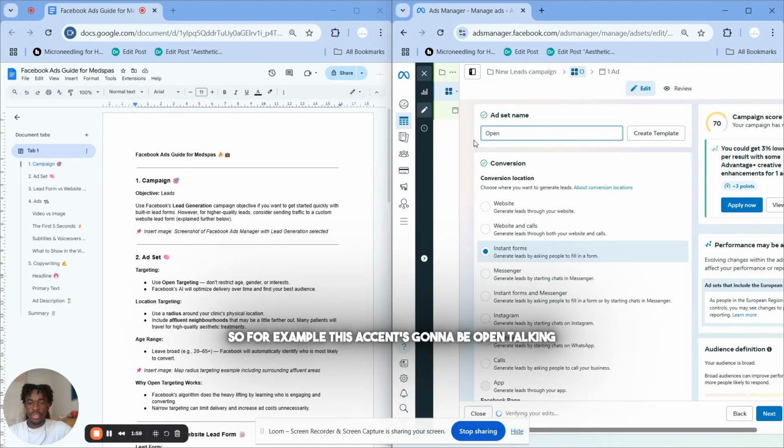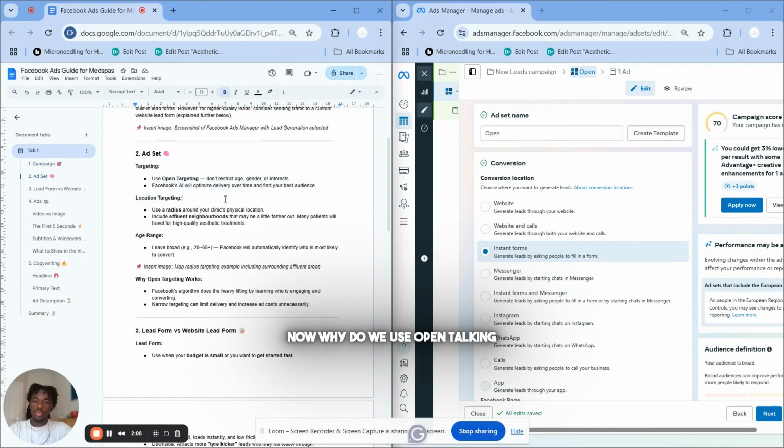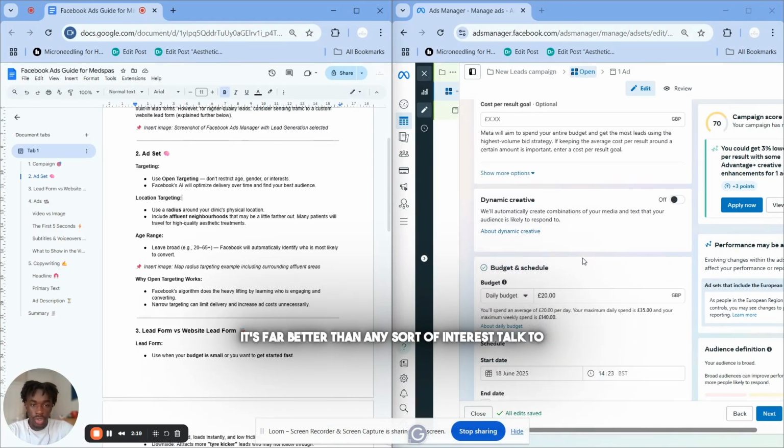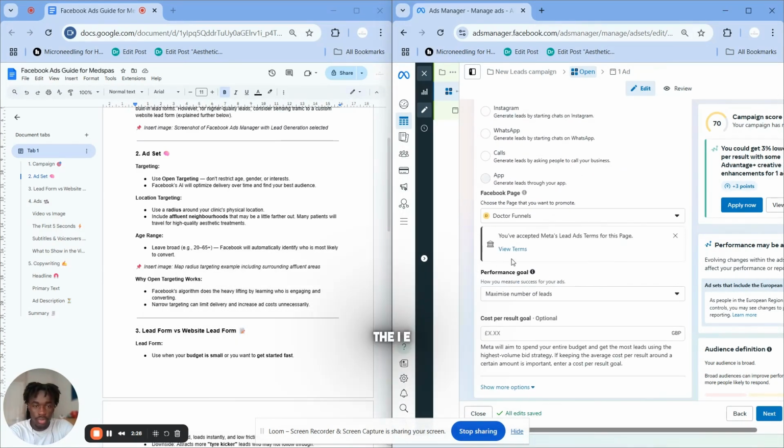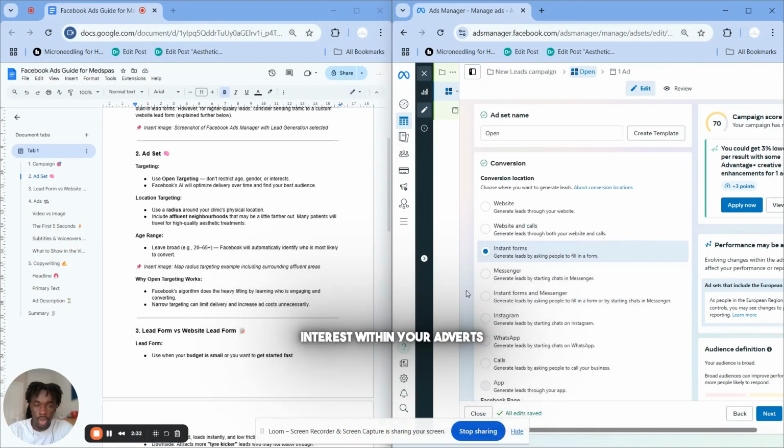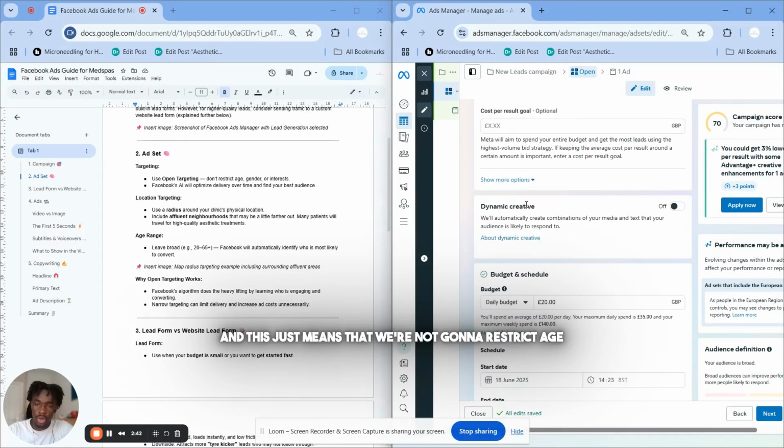A good naming convention for ad sets is to name them based on what the targeting is. So for example, this ad set is going to be open targeting, so I'm going to name it that. Now, why do we use open targeting? Well, the reason is that Facebook's AI is far better, especially these days in 2025, than any sort of interest targeting or lookalike audience targeting, as the AI really optimizes for your audience based on your adverts, the copy within your adverts, the images within your adverts. So in general, Facebook just knows what they're doing. So we'll go for open targeting, and this just means that we're not going to restrict age, gender, or interests.